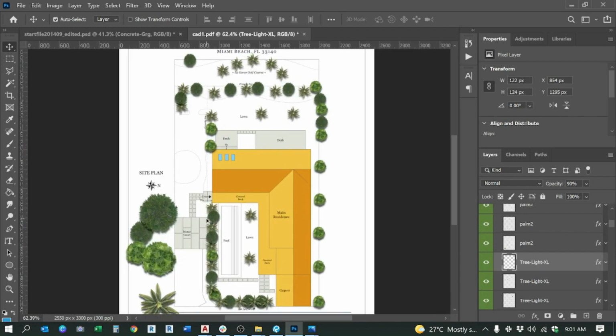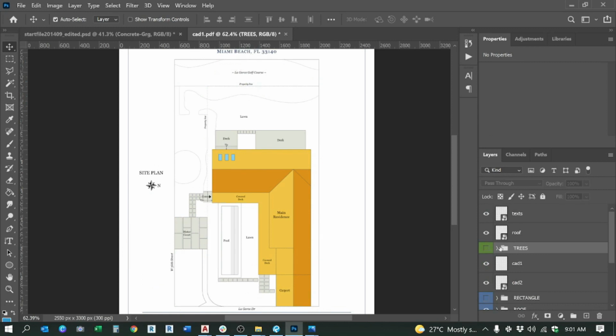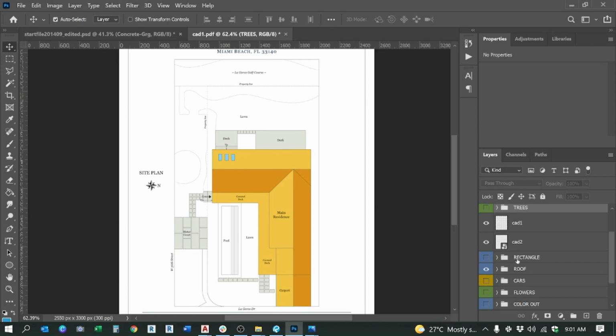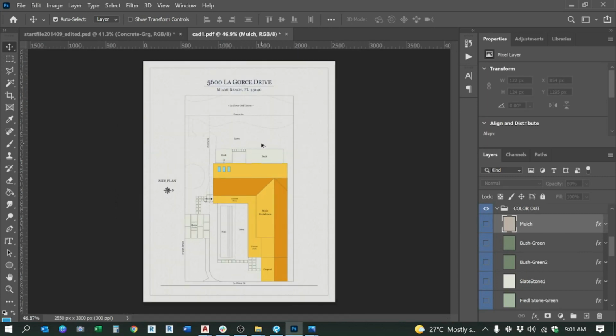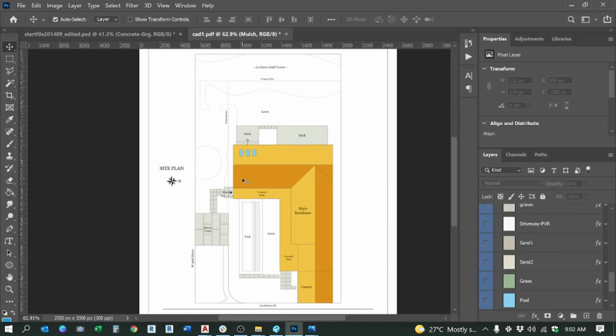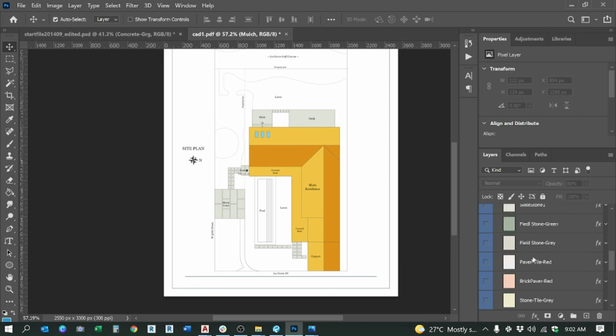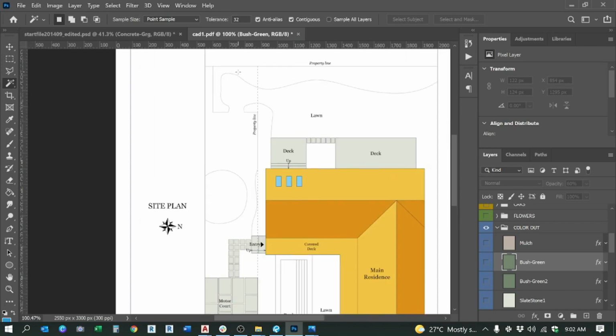Ganyan lang. And then, unahin muna natin, after magawa nyo yung trees, pwede nyo nang gawin yung color out. Okay? So, itong mulch is para siyang lupa, pero parang wala siya dito. Wala tayong ilalagay na mulch. And then bush green, we can use this for this part.